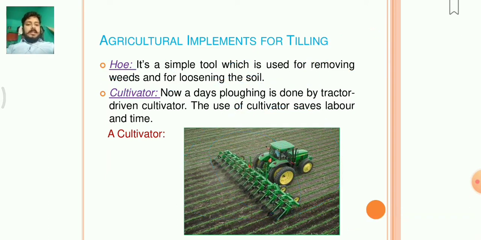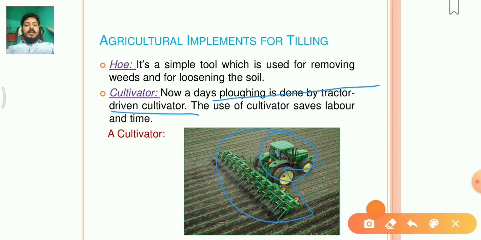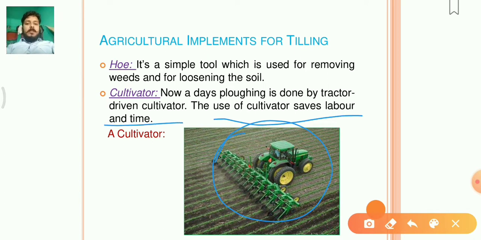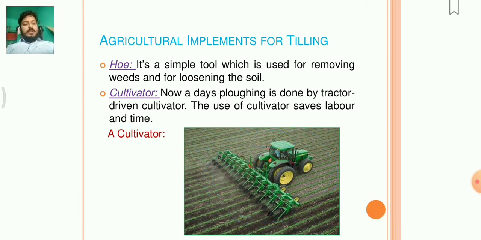Okay. And thereafter the cultivator is there. See, nowadays ploughing is done by tractor driven cultivator. This is the tractor driven cultivator, and this helps in the cultivation. This helps in the primary loosening or tilling of the soil. It becomes very easy for a mechanical device, that is a tractor based cultivator, to cultivate or turn the soil around or till it. The use of cultivator saves labor and time. It saves time as well as the hard work that is needed in it. This is the cultivator that is being used, okay, by the farmers nowadays.